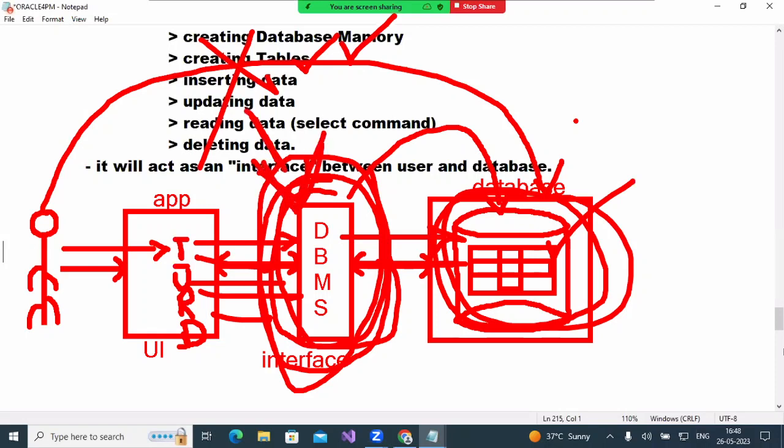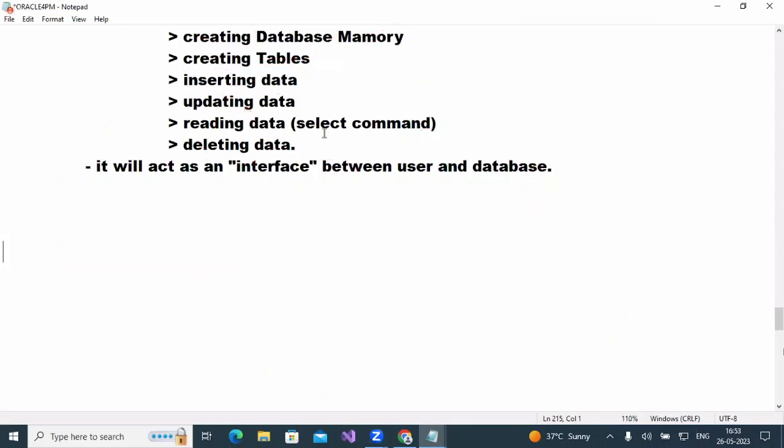First, you install this software. With the help of this software, we create memory. Once the memory is created, we do table creation, and later data insert, update, delete. Without DBMS software, you cannot create any memory location. You can't create any table. You can't store, manipulate, delete, or read. These are all things we can do with the help of DBMS. That is the DBMS role between user and database.